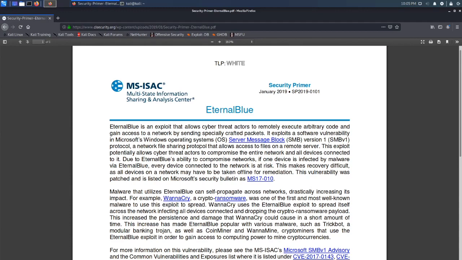SMB is a network file sharing protocol that allows access to files on a remote server, and by default Windows will typically have SMB enabled, as it's used for sharing files and peripherals like network devices such as printers, network attached storage, etc. So this exploit potentially allows cyber threat actors to compromise the entire network and all devices connected to it. Due to EternalBlue's ability to compromise a network, if one device is infected by the malware via EternalBlue, every device connected to the network is at risk.